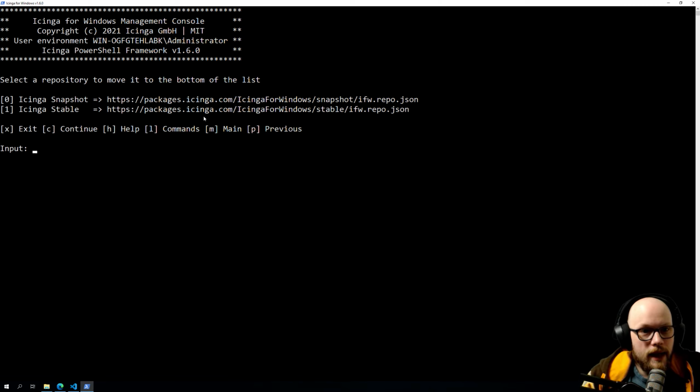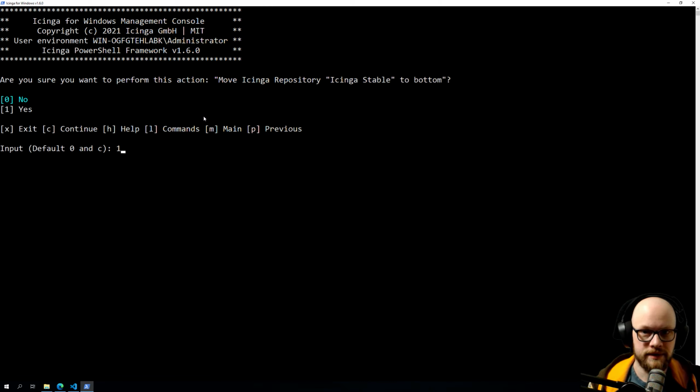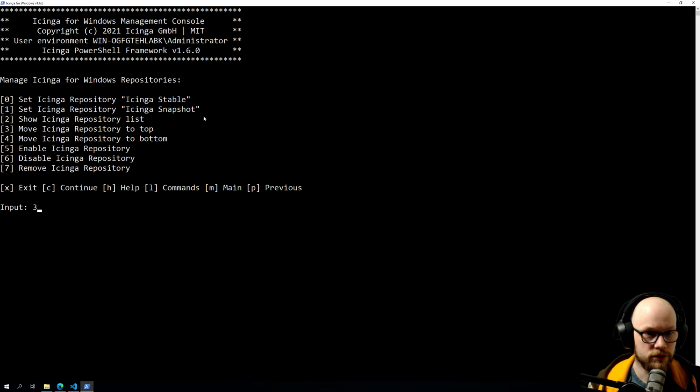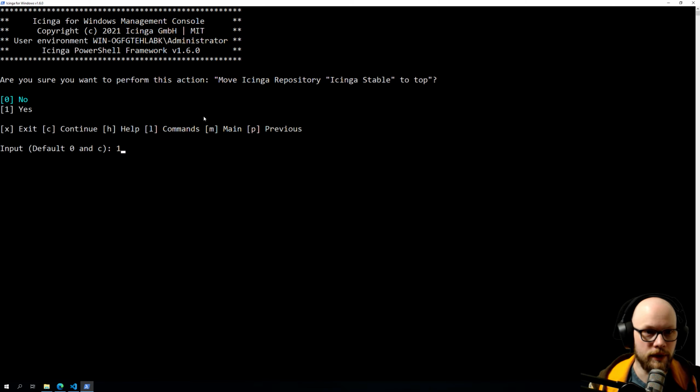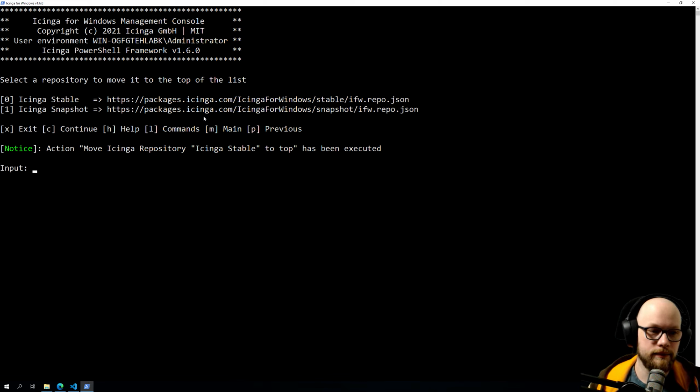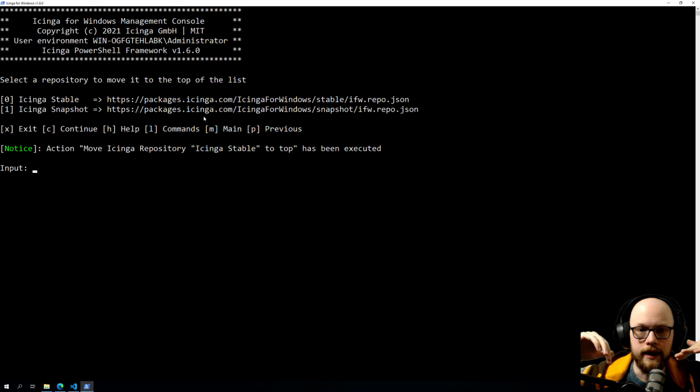That will be possible. So for example, if I want the stable repository to always be applied first, I simply press 1. Then it asks whether I want to move it to the bottom. No, I want it at the top. Wrong menu. So now I can simply switch the order of the repositories and move them to the top or to the bottom. So I can rearrange them and ensure that, for example, my own custom repository for certain DMZ zones is on top and the other ones are on the bottom.